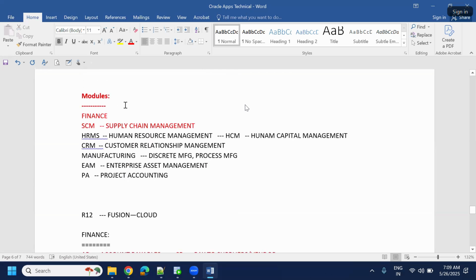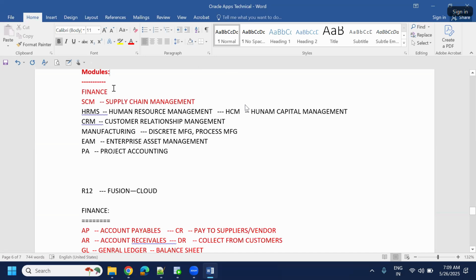Then coming to modules here, we have finance, supply chain management, HRMS, human resource management systems, or we can call it human capital management, and CRM, customer relationship management. It's nothing but any services or issues. Now we have to create a ticket, which is a service request. Then the technicians will come and look into that problem. That comes under CRM, before purchasing and after purchasing also, some service related.